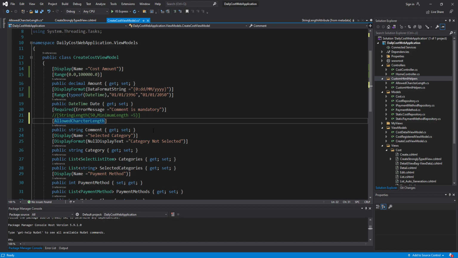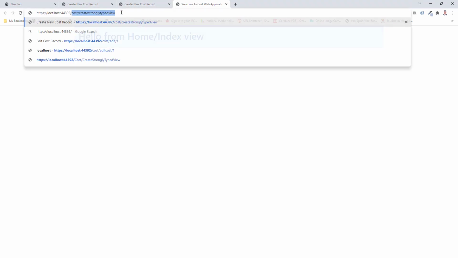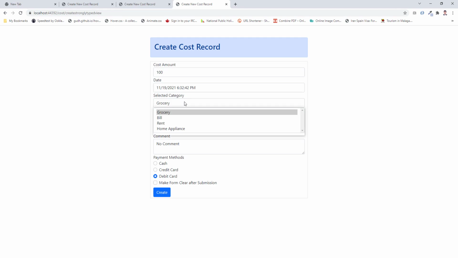And let's run the project and check whether this custom attribute is working or not. The project is up and running, and I go to create a strongly typed view, and here inside the comment I try to enter more than 10 characters and it stops me.